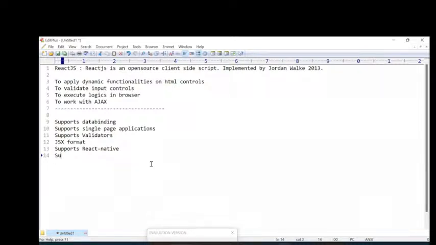Next one here, supports virtual DOM. Yes. So what is virtual DOM? DOM is nothing but memory location allocated to an HTML page. For example, in an HTML file, you take some controls like text box, button, radio button. When you load that, all these controls are loaded into a memory location. That memory we call the DOM. That is the real memory. So what is virtual DOM? That we need to discuss.